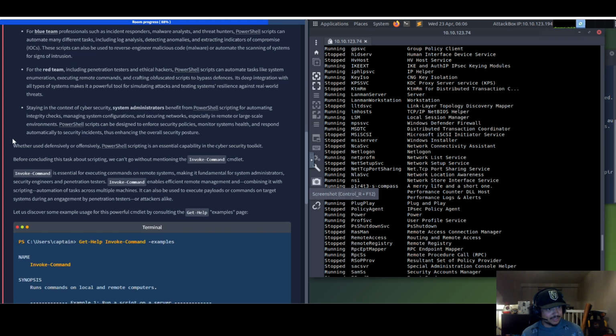For the red team, including penetration testers and ethical hackers, PowerShell scripts can automate tasks like system enumeration, executing remote commands, and crafting obfuscated scripts to bypass defenses. Its deep integration with the Windows system makes it a powerful tool for simulating attacks and testing systems' resilience against real-world threats. So it mentioned obfuscated scripts. One thing that PowerShell can do is run encoded scripts. So you can have a script, encode it, let's say in base64, and then have it run.